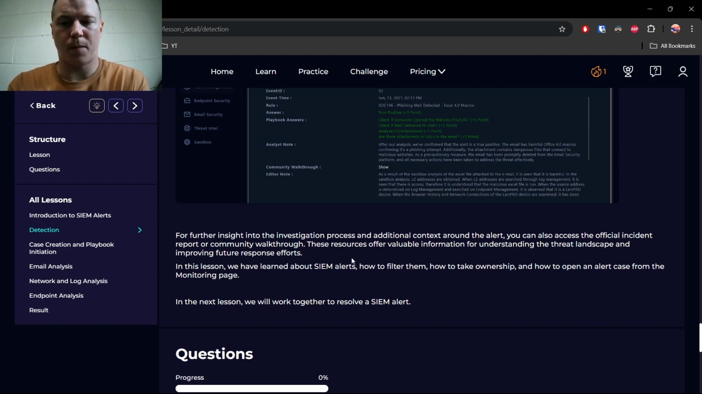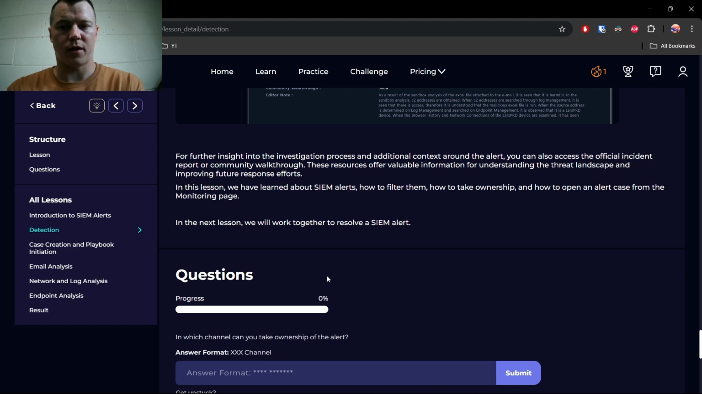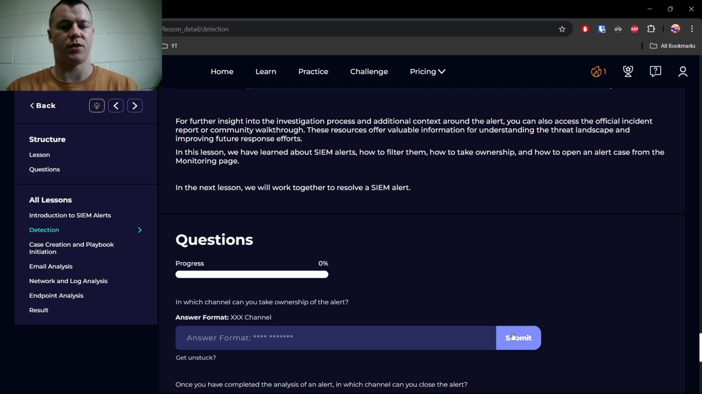For further insight into the investigation process and additional context around the alert, you can also access the official incident report and community walkthrough. These resources have very valuable information for understanding the threat landscape and improving future response efforts. In this lesson, we have learned about SIEM alerts, how to filter them, how to take ownership, and how alerts can open an alert case from the monitoring page. In the next lesson, you will work together to resolve the SIEM alert.